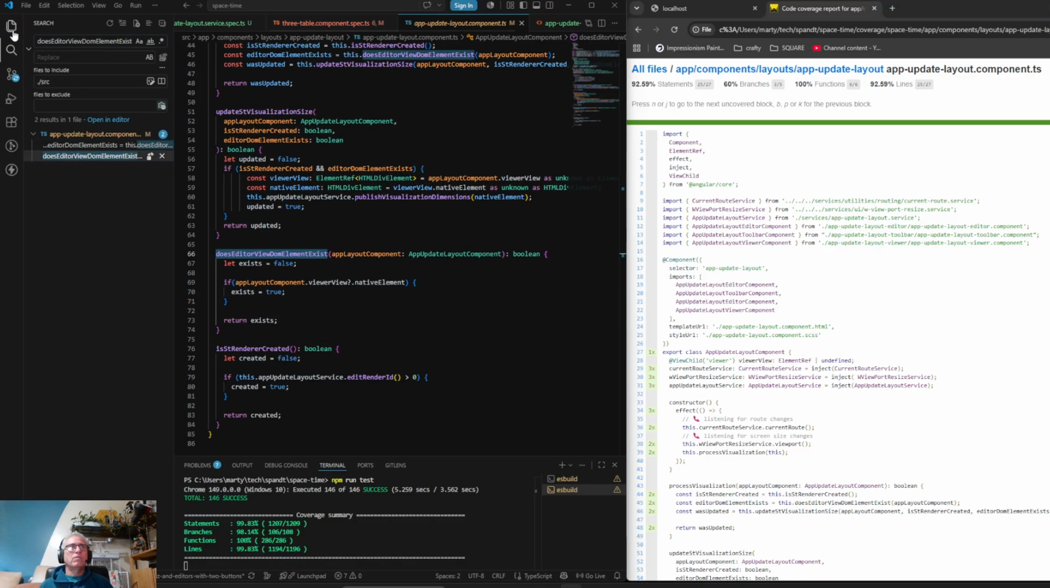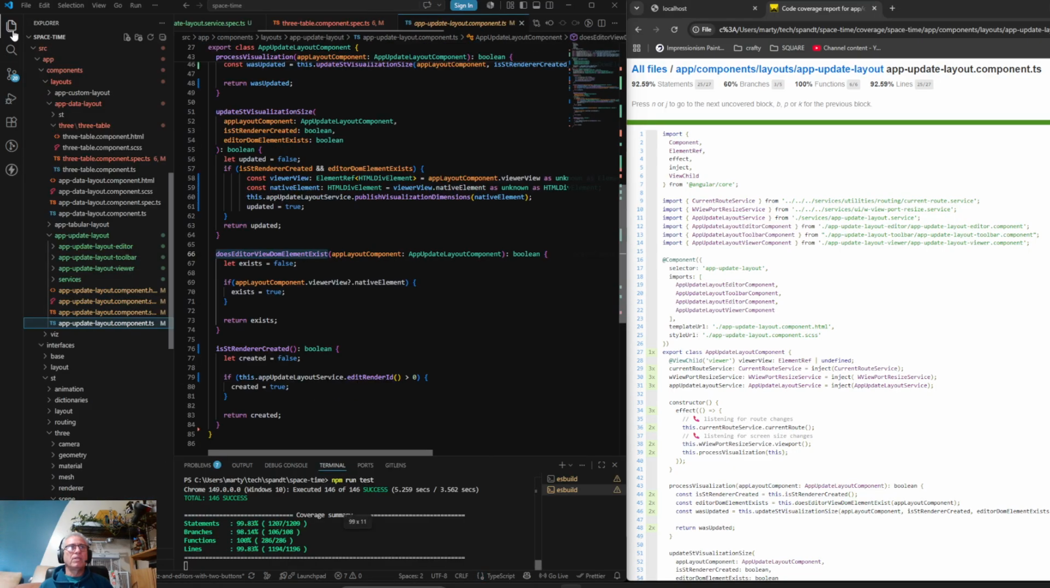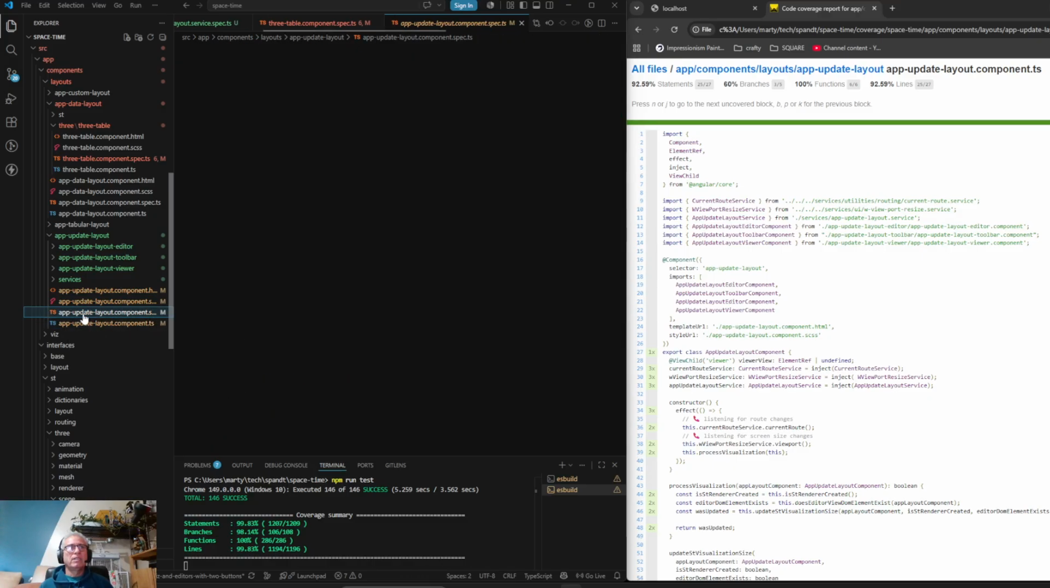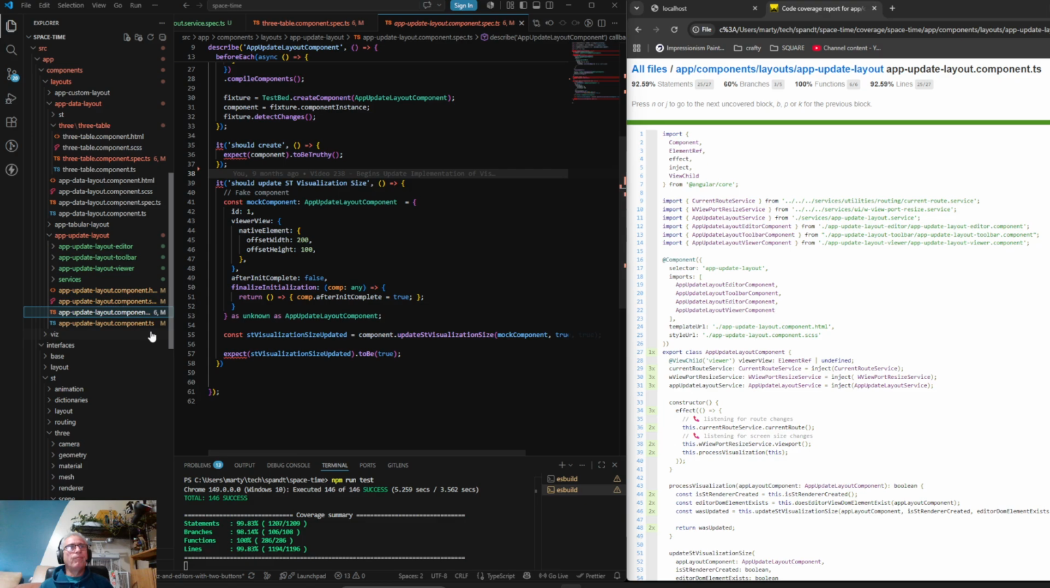We go here, and then we can close this, and then we can bring it open, and it'll take us right where we were. And here is our unit test file, TypeScript file, and now we can run it.